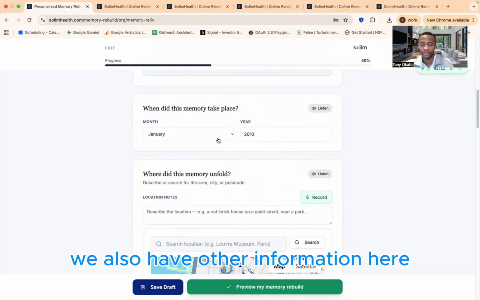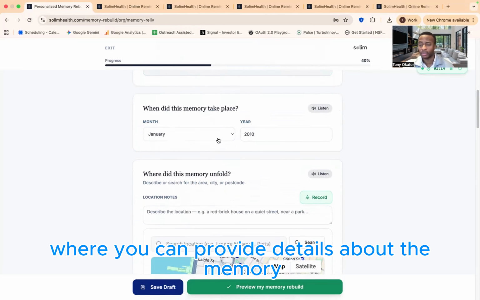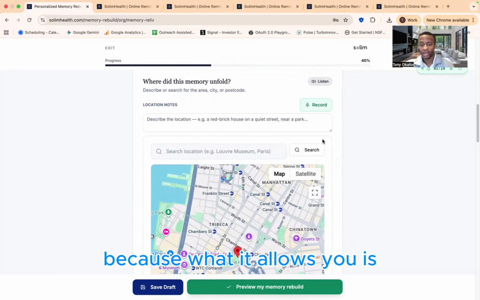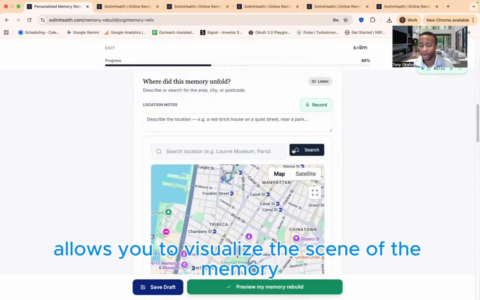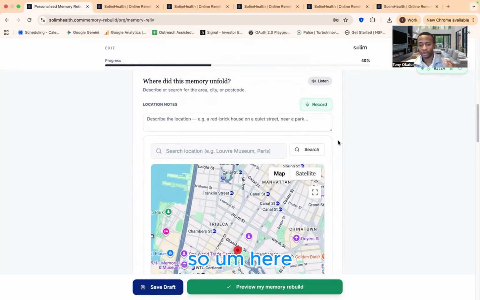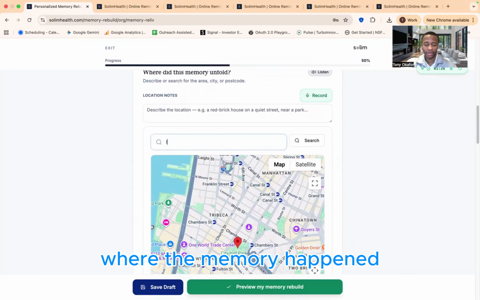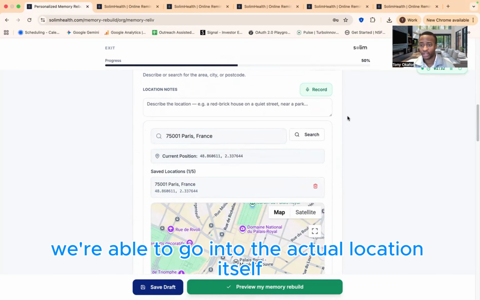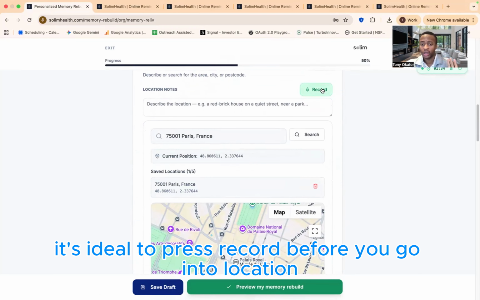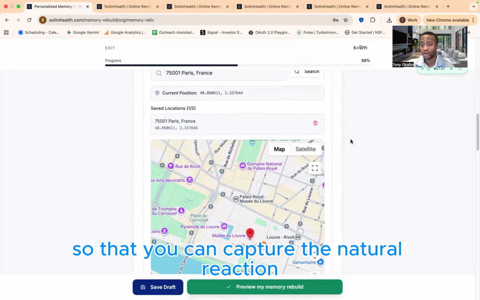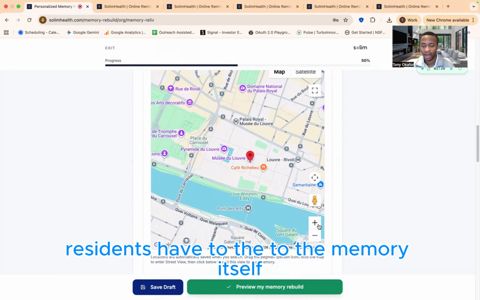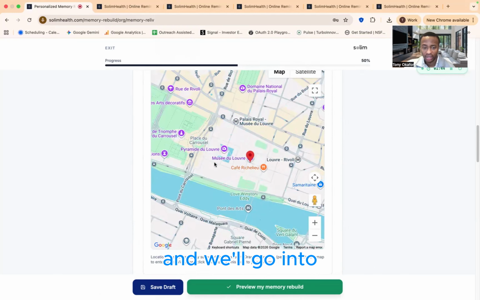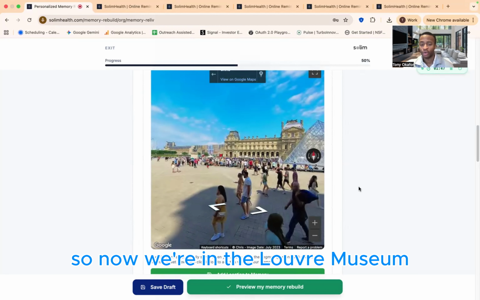We also have other information here where you can provide details about the memory when it happened. We really love this section here because it allows you to visualize the scene of the memory. So here we are able to type in the location where the memory happened. I'm going to say Louvre Museum. And what that means is we're able to go into the actual location itself. So it's ideal to press record before you go into location so that you can capture the natural reaction residents have to the memory itself. So we'll use geomapping software here and we'll go into the destination where the memory happened. So now we're in the Louvre Museum.